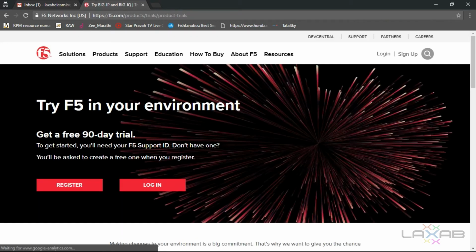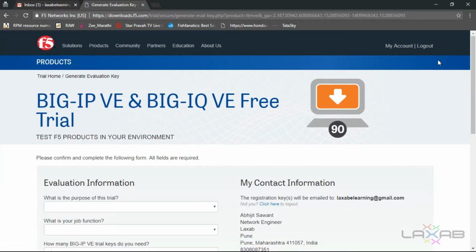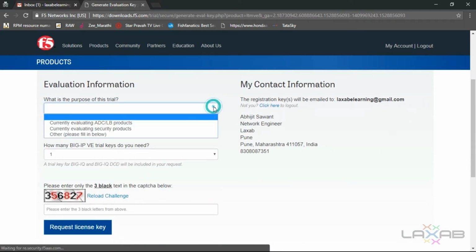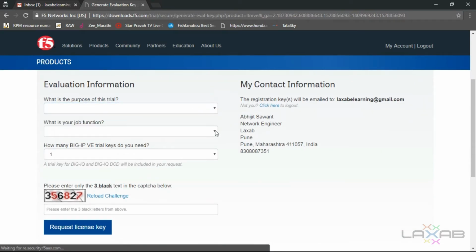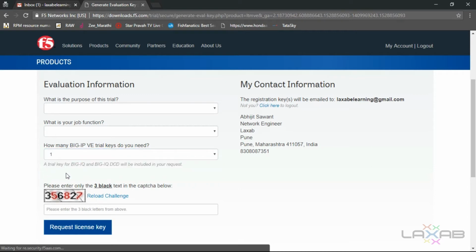So this needs your registration. You can see this, try F5 in your environment, get a free 90 days trial, and you can register or log in. I have already registered for this portal, and once I've logged in, you can give the purpose of your trial, the job function you're doing, and how many trial keys you need. I just asked for three keys, so that you can use one key at a time.